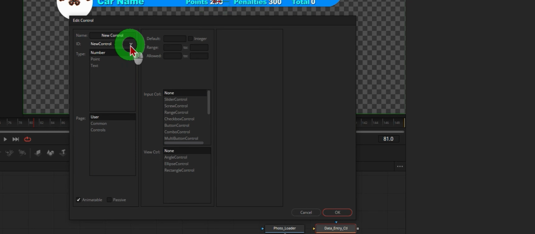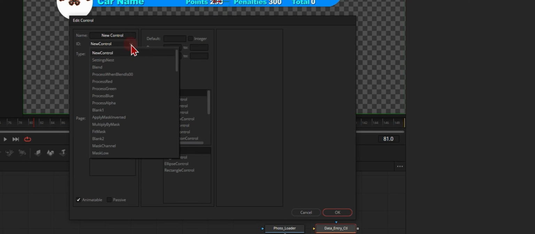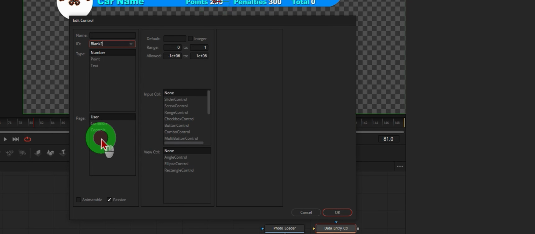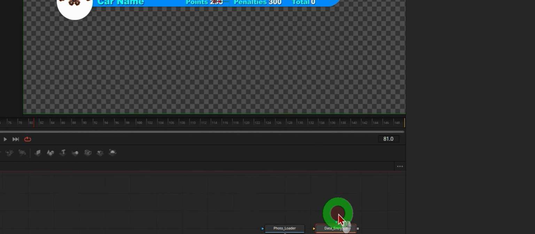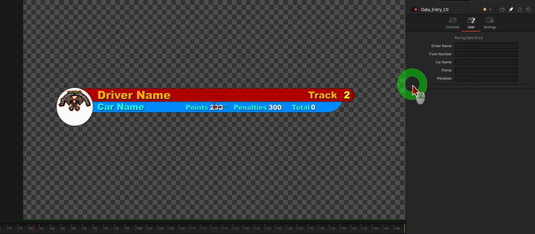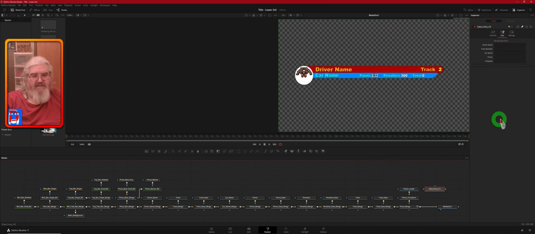Okay, now the final control is going to actually be a separator line. So these already exist, so I'm just going to pop open this list and go down and choose blank 2 and OK. Now you notice a very faint line has showed up here. It gives us that little bit of separation, but it also creates a little vertical space between the control nodes that'll follow in the macro.